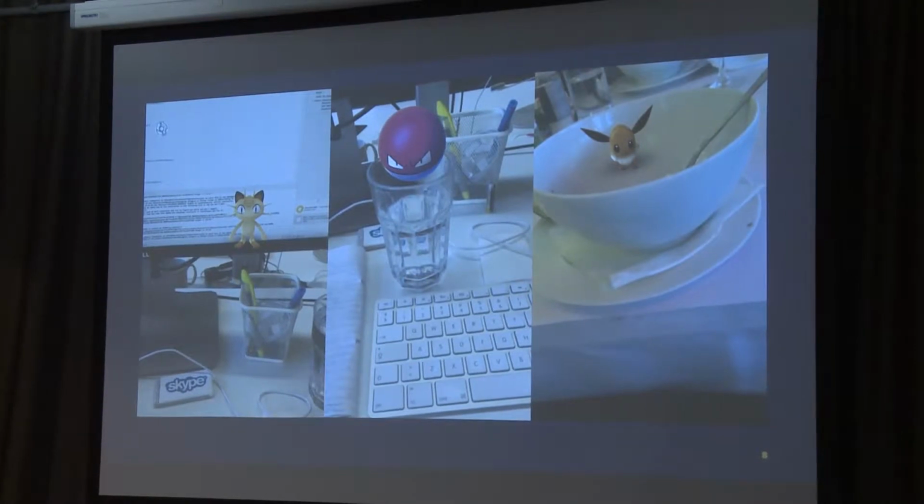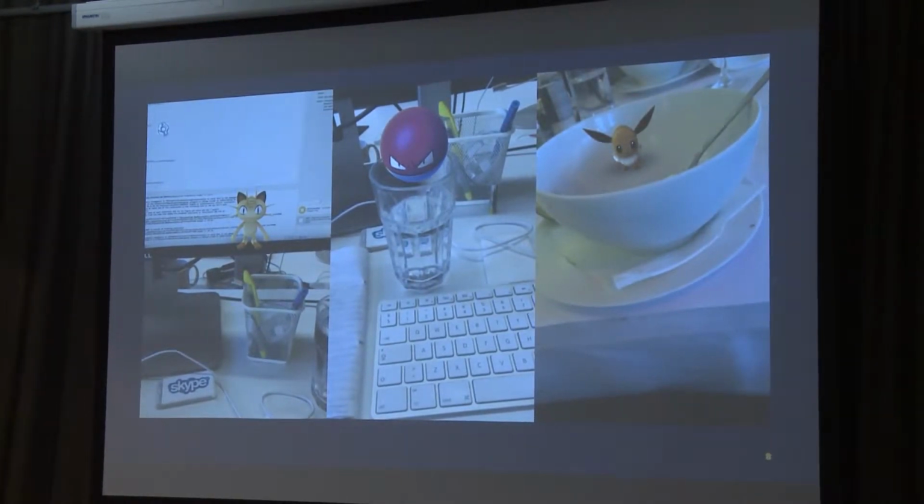And you can see it's quite nice to be able to see a Meowth in my debugger or an Eevee in the soup bowl. And this was kind of the state of AR on iOS before this WWDC.